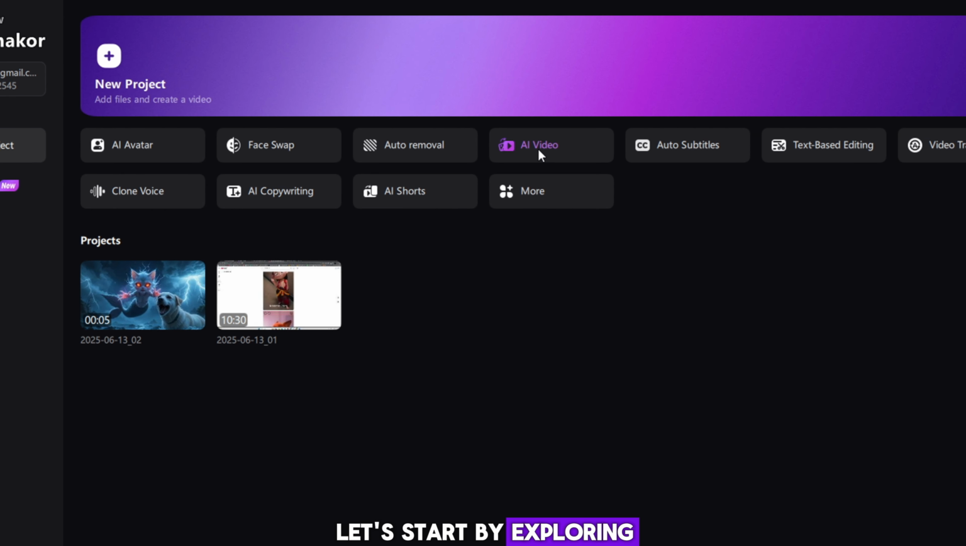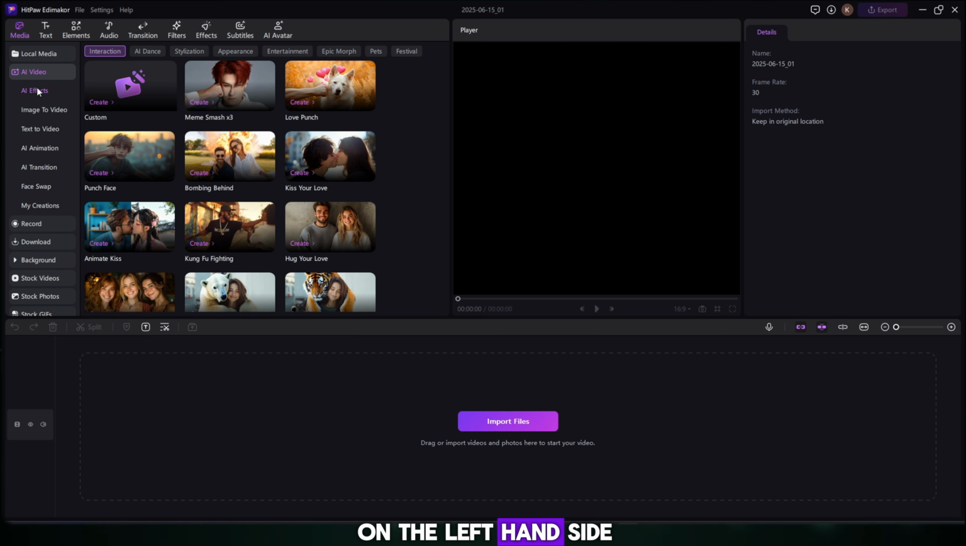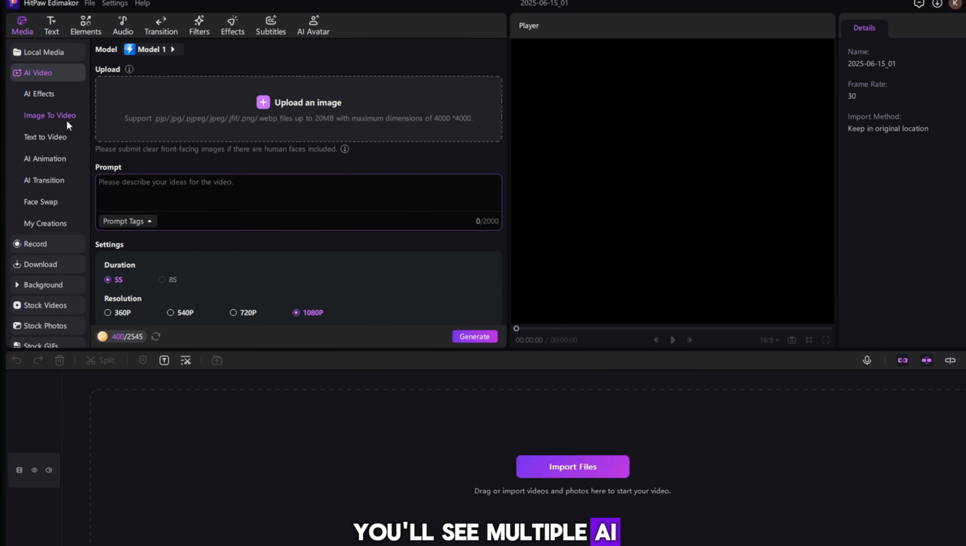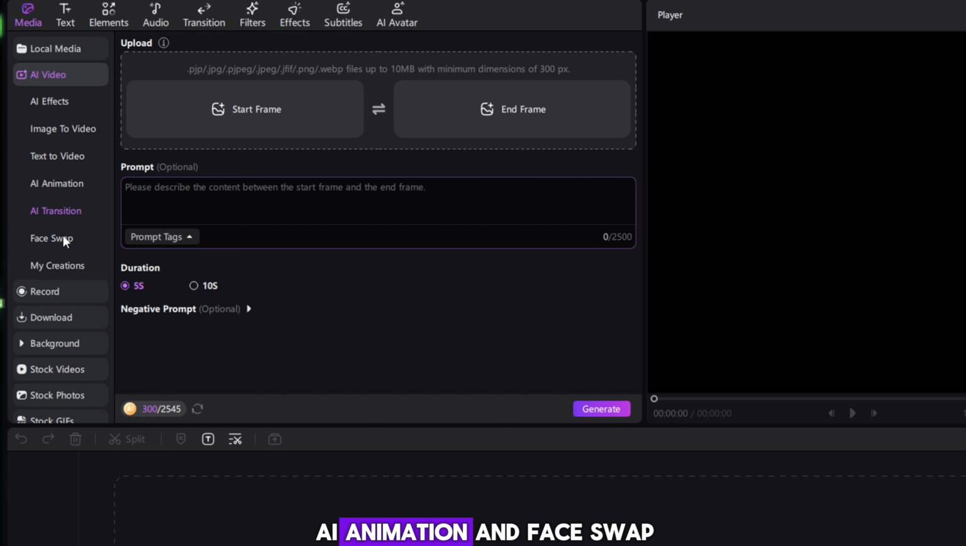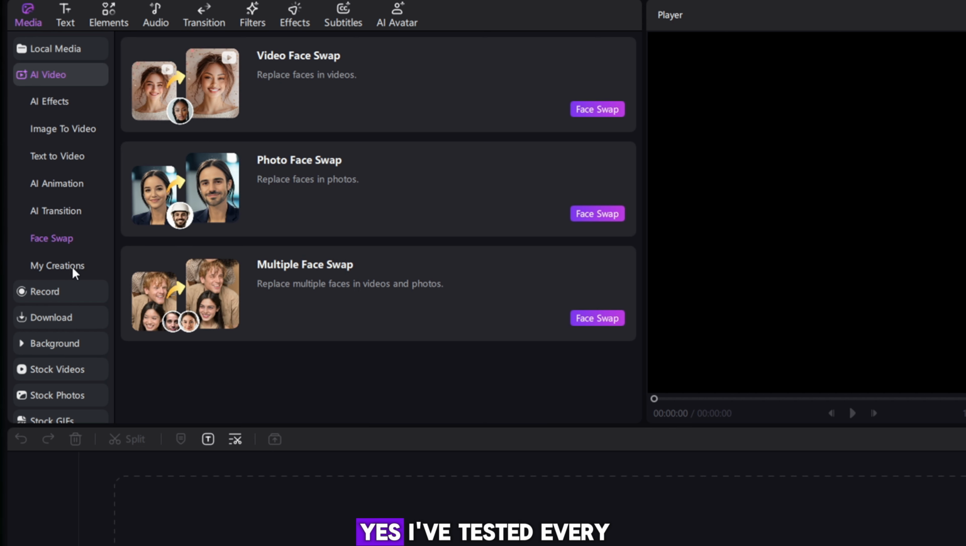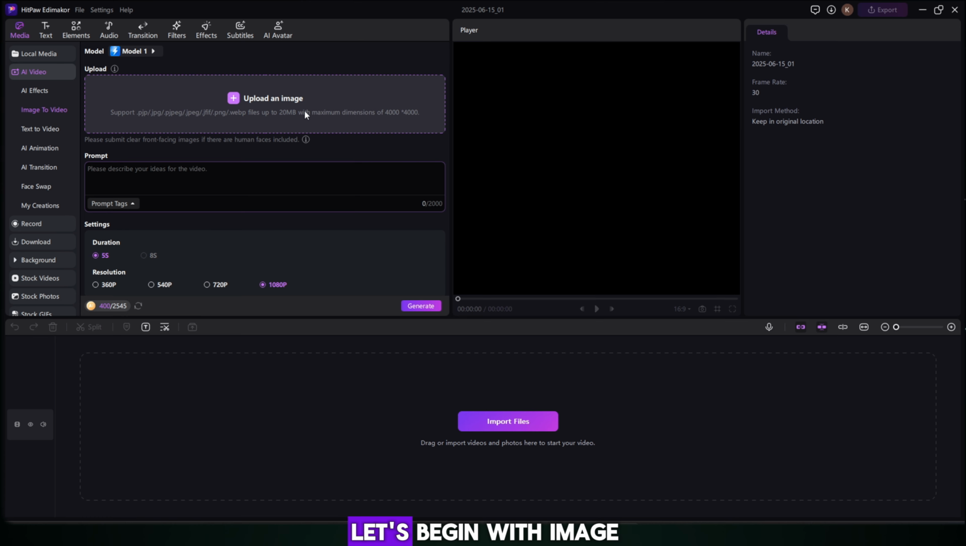Let's start by exploring the AI video feature. Click on it, and you'll be taken to a new screen. On the left-hand side, you'll see multiple AI tools, including AI effects, image to video, text to video, AI animation, and face swap. Yes, I've tested every single one of them, and honestly, the results are mind-blowing. Let's begin with image to video.